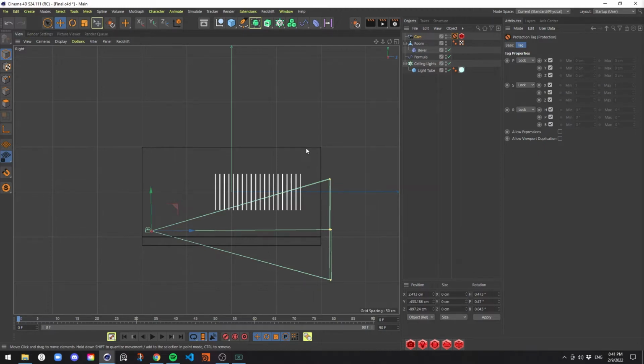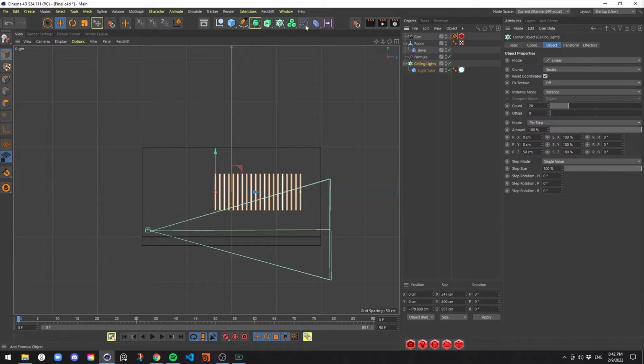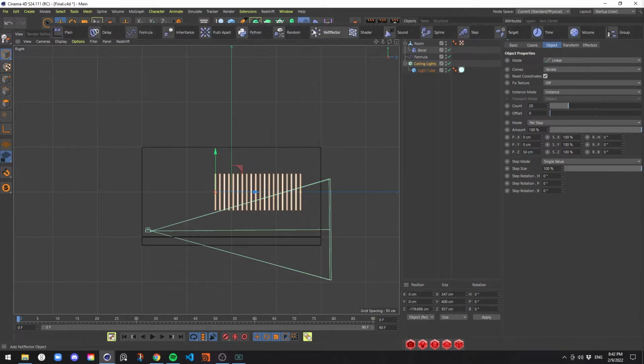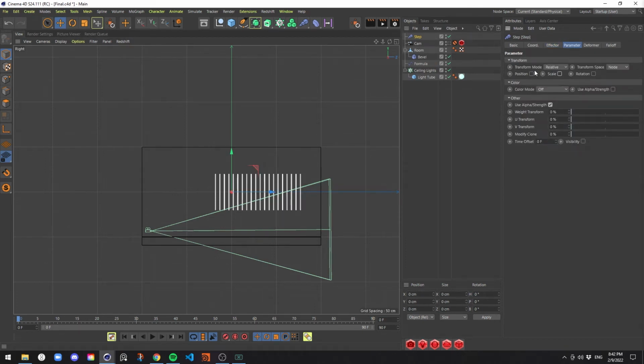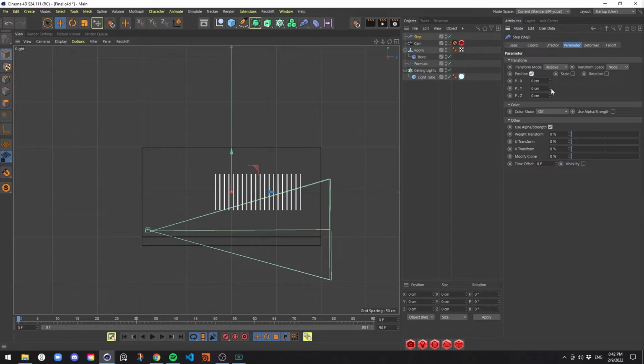What we're going to do instead is to kind of cheat and have the lights angled in such a way that they sort of come down into the camera view. And in order to do that, we're going to click our ceiling lights, and we're going to go to our effectors and add a step effector. We're going to come to the parameter tab, uncheck scale because we don't need that, check position, and we're going to increase the Y position. What we're trying to do is basically get the angle at which these cloners are arranged to match the angle of the camera itself.